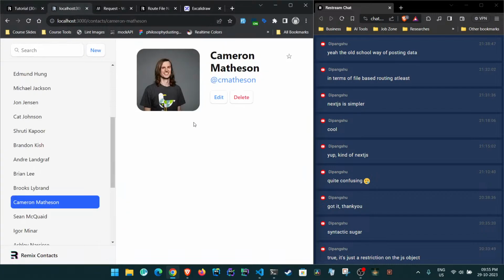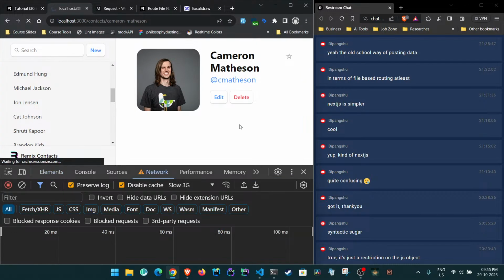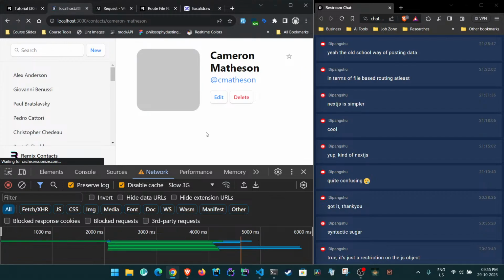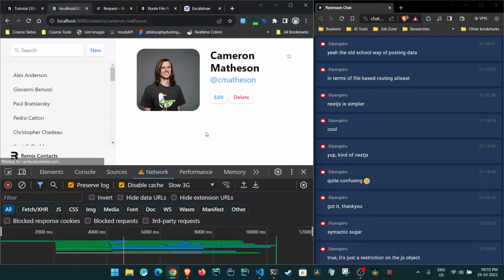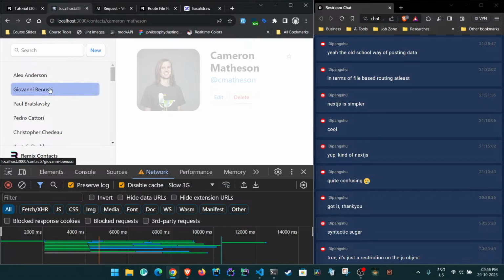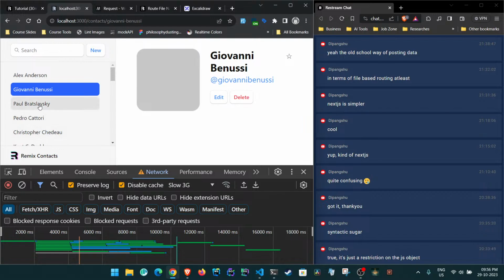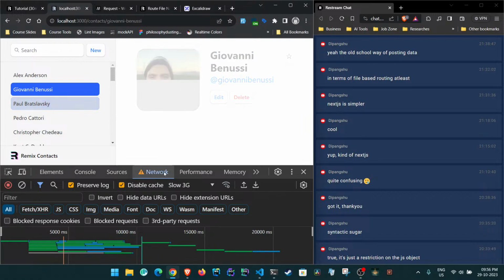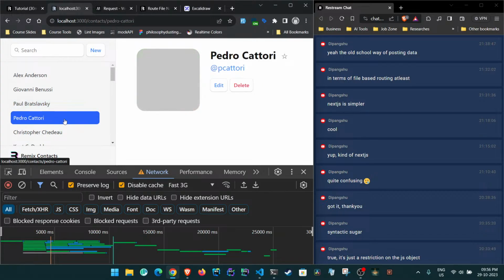Okay, technically speaking, I should be doing this with the network, going with the slow 3G, then refreshing this entire thing. Now if I go here, okay, now it will look some sort of better. All right, now in fast 3G itself, it should show. Cool.